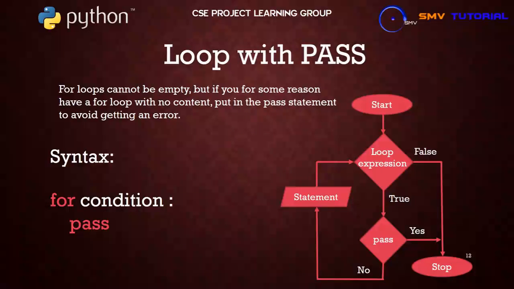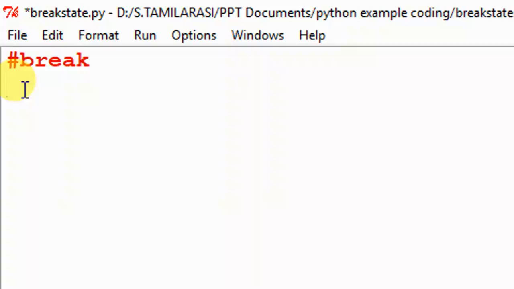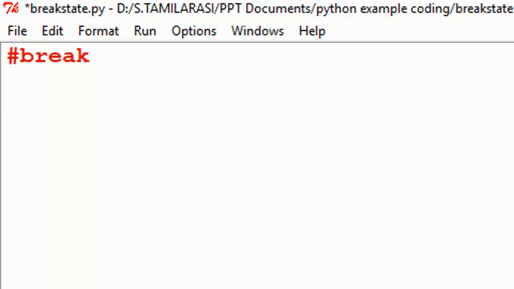I am using Python IDLE script mode, so I opened this Python IDLE. The first statement I have taken is the break statement. I am giving examples for two methods: one is a for loop and the other is a while loop. Both loops are used with this break statement.